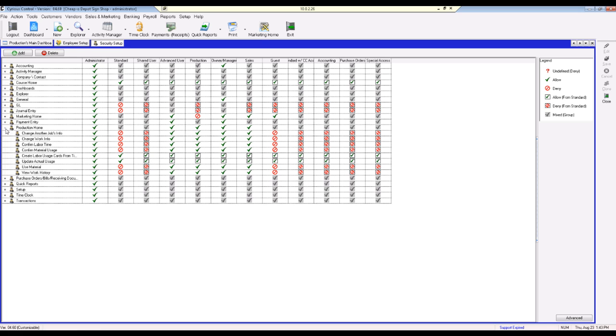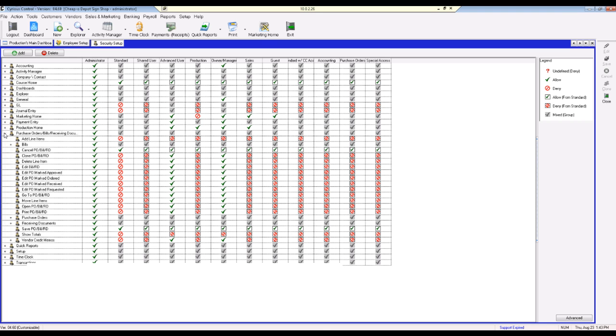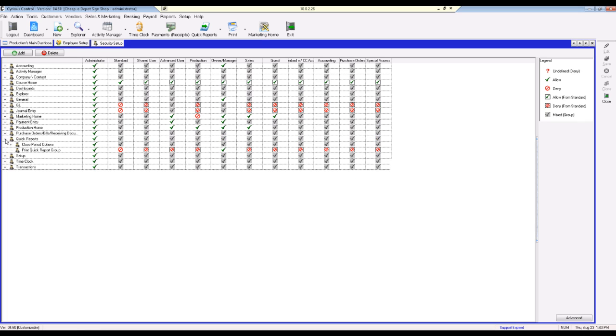Production Home deals with security rights for being able to post usage cards. Purchase orders, bills, and receiving documents deals with the different security rights that involve creating, changing the status of, editing, or making any changes to bills, purchase orders, or receiving documents within the system. Quick reports are security rights for being able to view the quick reports. The quick reports are typically used with the closeout option. So the best way to look at the quick reports options is, does the employee need to have the ability to go to quick reports and close the day reports?